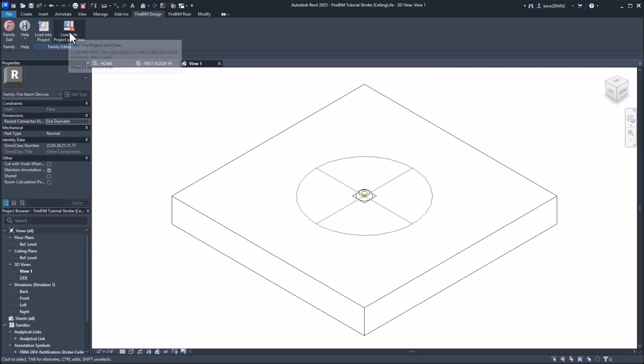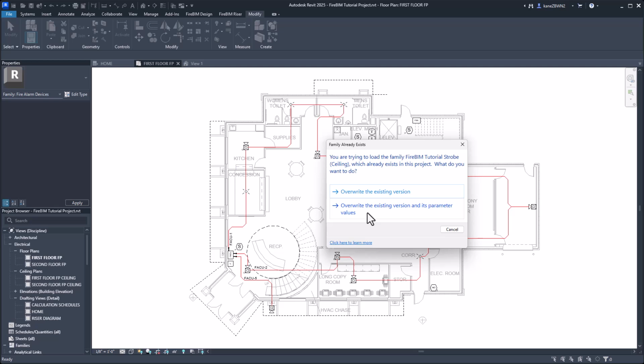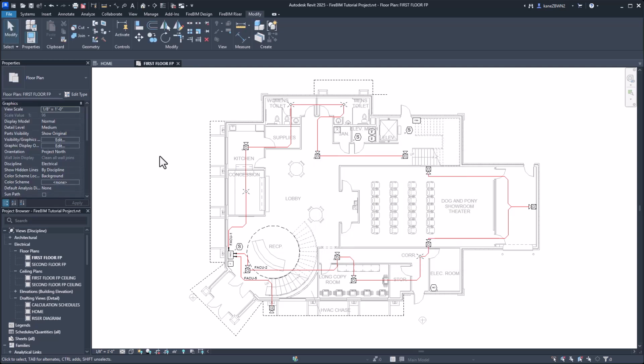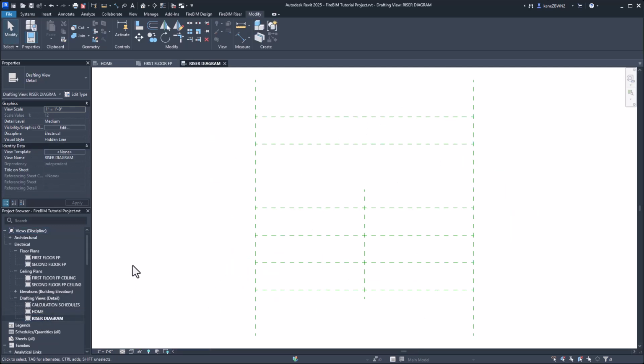Exit out, load back in, overwrite, and now we're ready to start drawing our diagram. To do that, we'll go over to the drafting view for riser diagram that's already been created in this project. These lines won't be present in the tutorial project that you download if you're following along, but I do recommend doing something like this where you can draw the framework of where everything is going to insert just to make sure it's a little neater, a little cleaner.